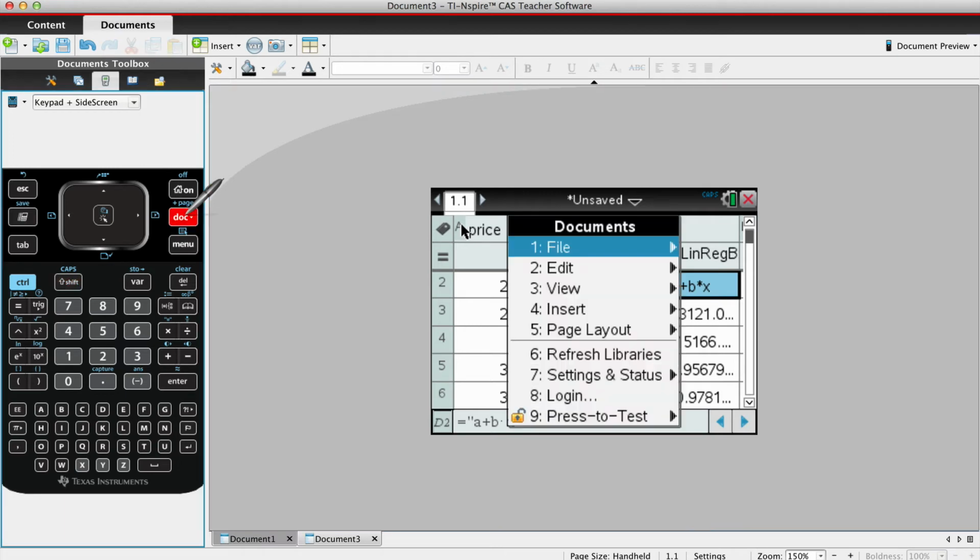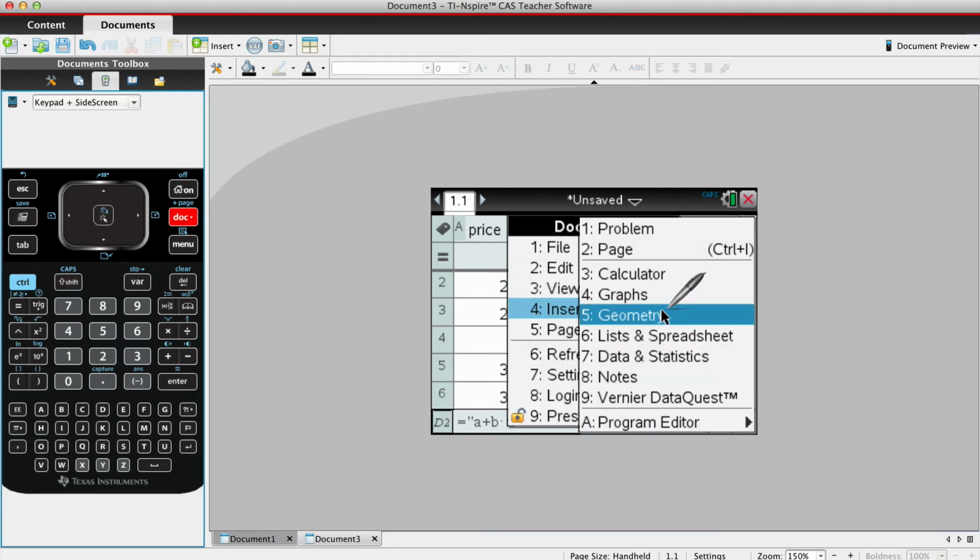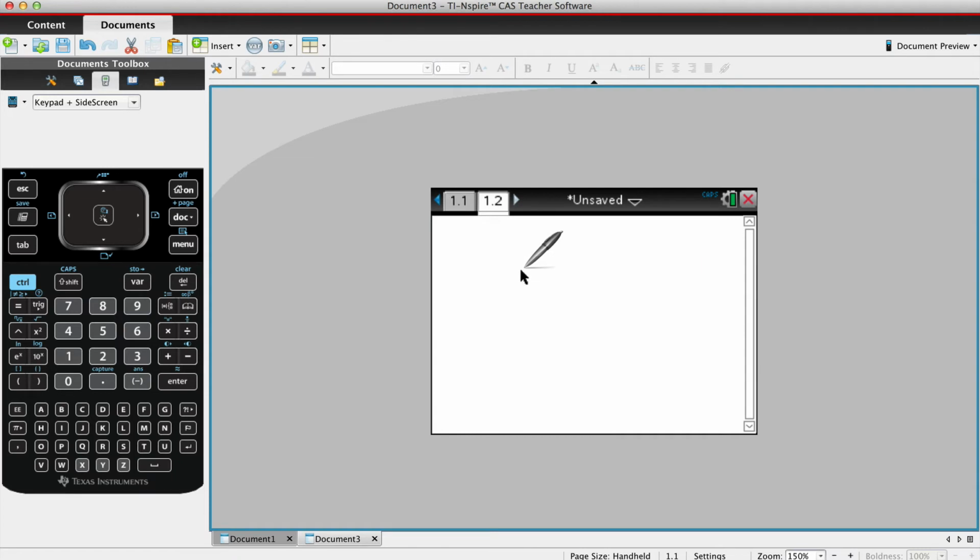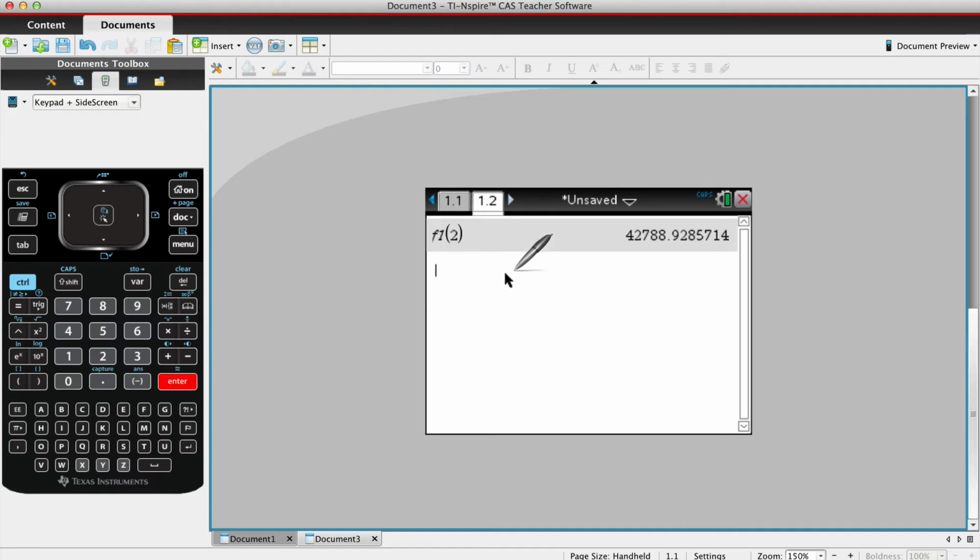So we're going to go here to Document, and we're going to insert a calculator. So now we have a calculator screen. So now if we do F1 of $2, we should get 42,788 boxes sold. If we do F1 of $4, we're going to end up getting 12,456 boxes sold. So we can see that if we raise the price to 4, the boxes sold go down. If we drop the price to 2, then the number of boxes goes way up.